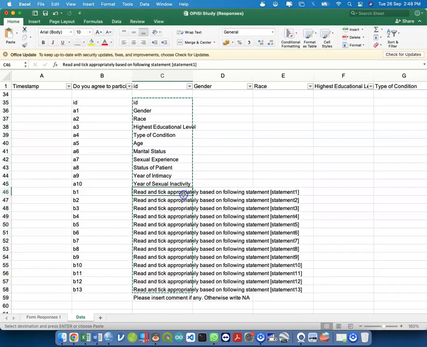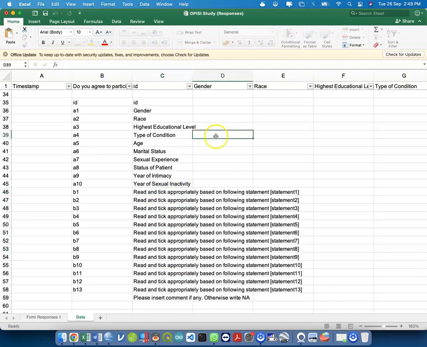Okay, ni contoh kan. Read and tick appropriately based on the following statement. So, I also can remove this thing. How to remove it? Macam mana nak buang perkataan ini? Sebab dia nampak macam annoying kan? So, what I can do is basically highlight this word. Okay, tengok apa yang saya akan buat.